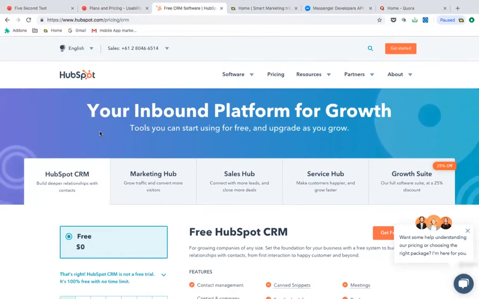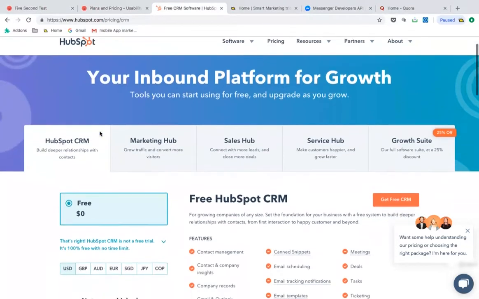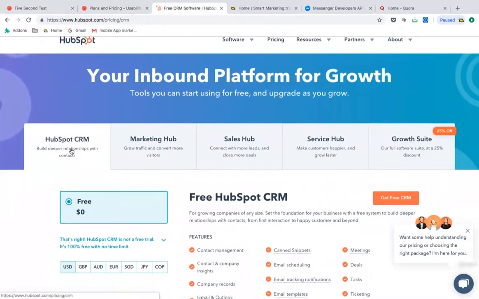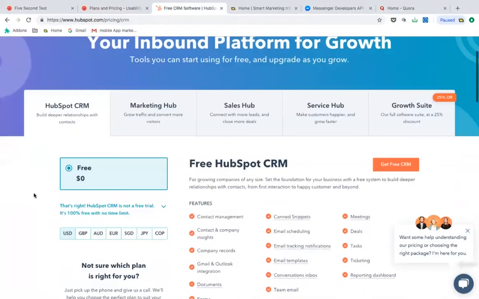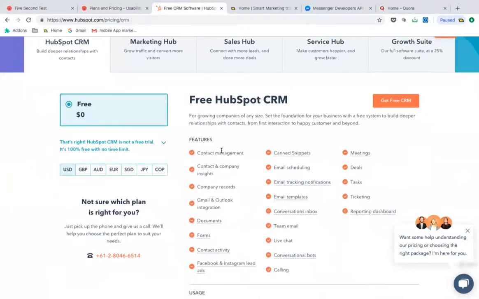For example, they give free CRM software that integrates with your email provider, just like MailChimp or any other email provider you are subscribed with. Then you have free and low-cost lead management software, including lead analytics. Then we have free and low-cost sales management software, including email tracking, scheduling, meeting, and reporting. Okay, so you can see there's a free HubSpot CRM, and you can get it for free.